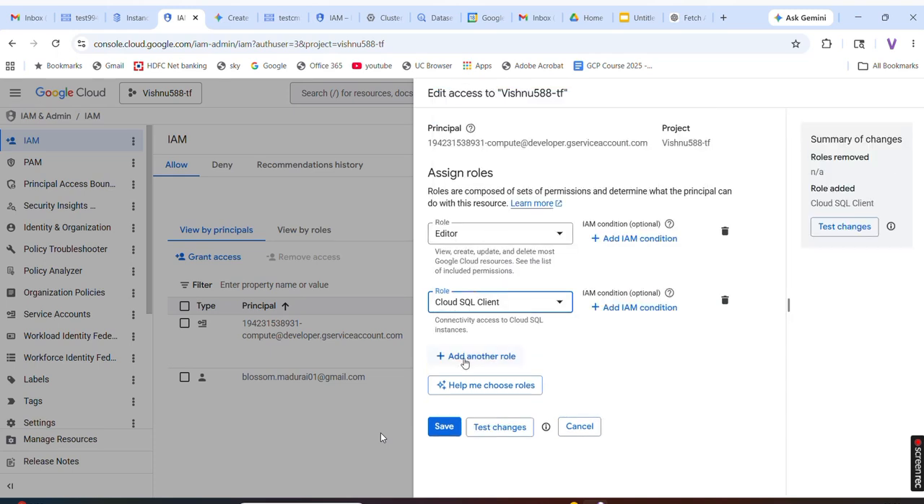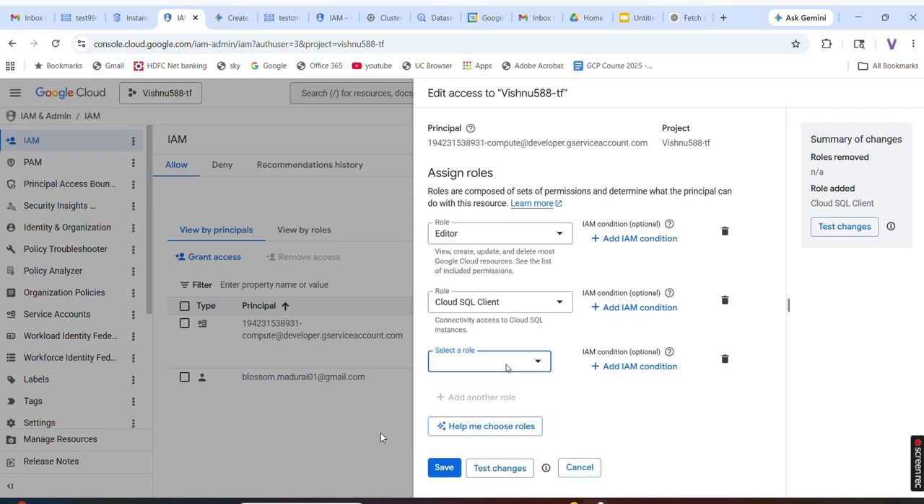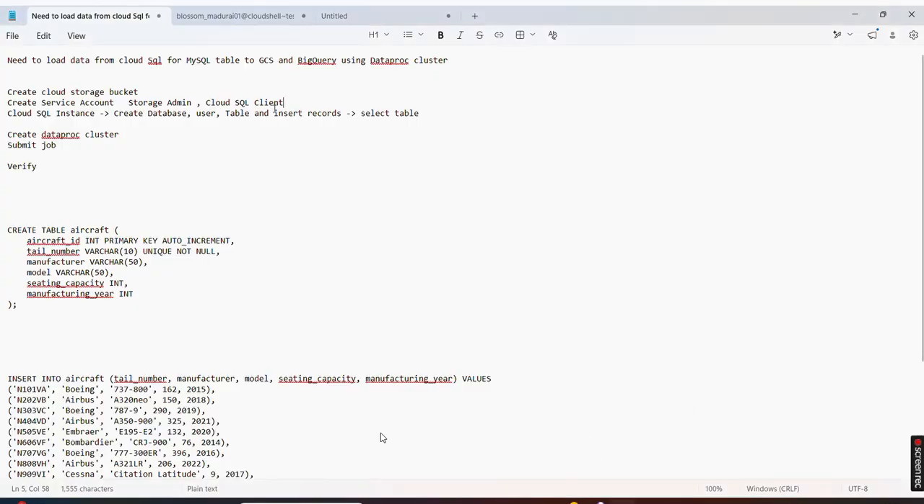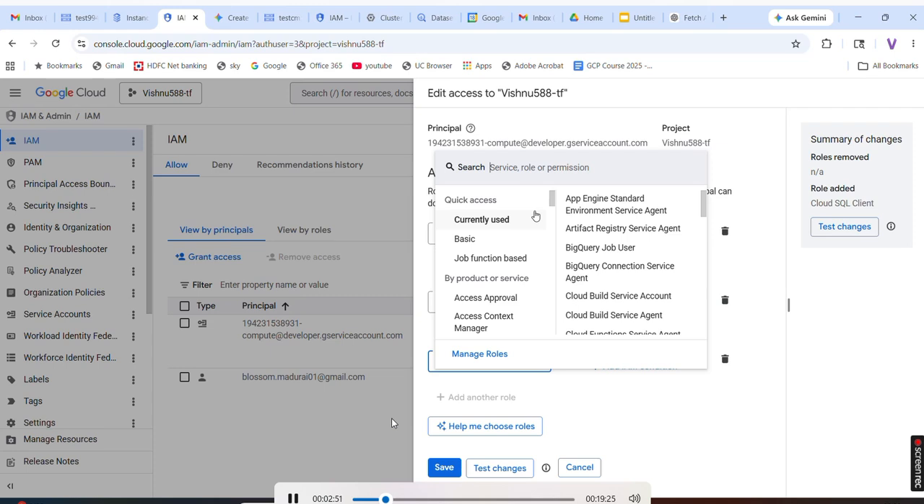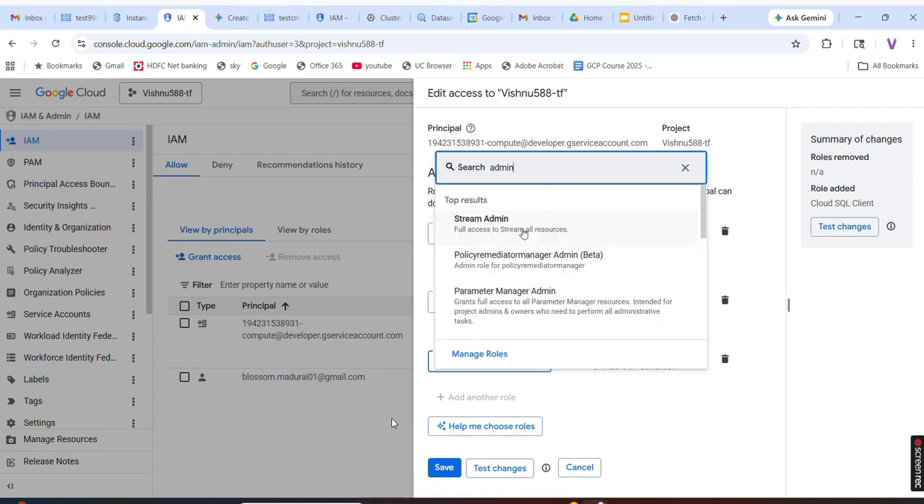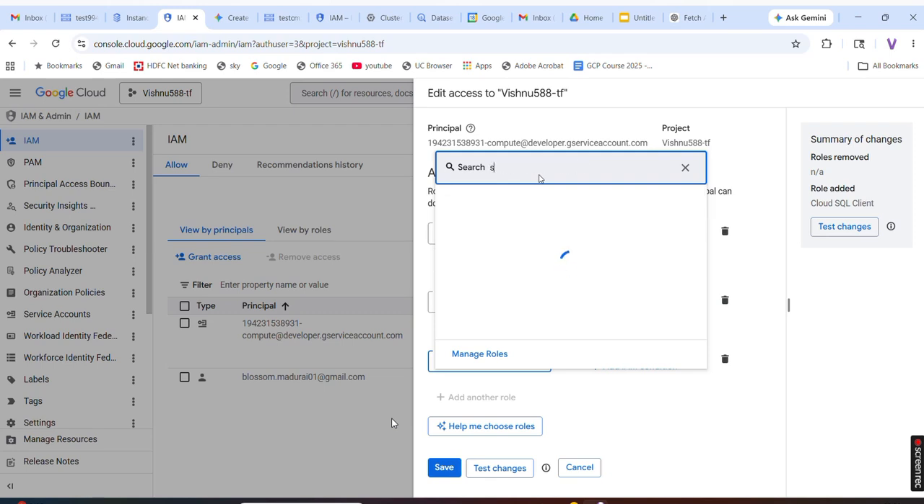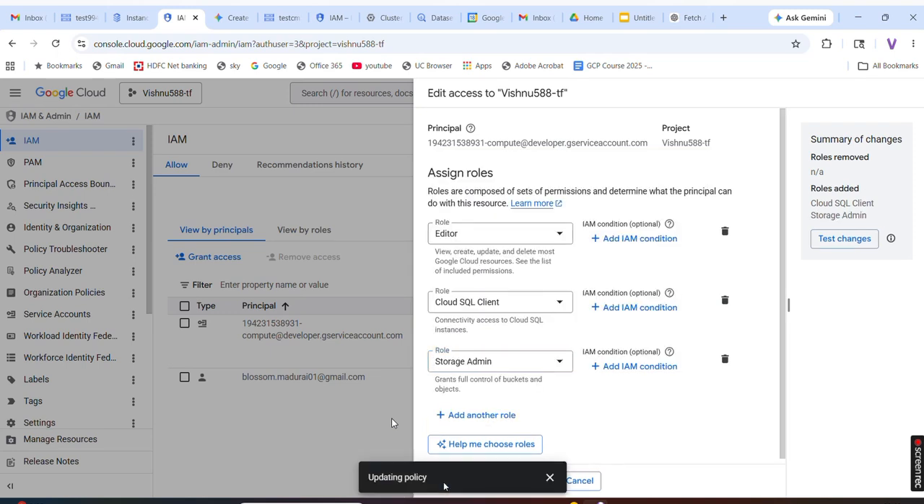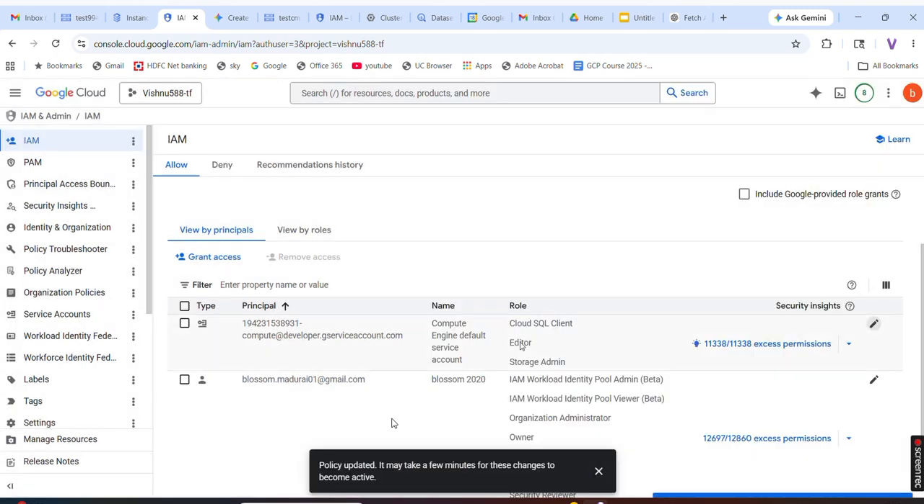Then next we are going to add one more role, friends. I forgot it. So we need to add one more role, that is storage admin, friends. The storage admin we need to add, not stream admin. We need to add a storage admin, friends. Now we are going to add the storage admin. Click save, friends. So we have done the second step, friends. Then we need to move on to the next step.